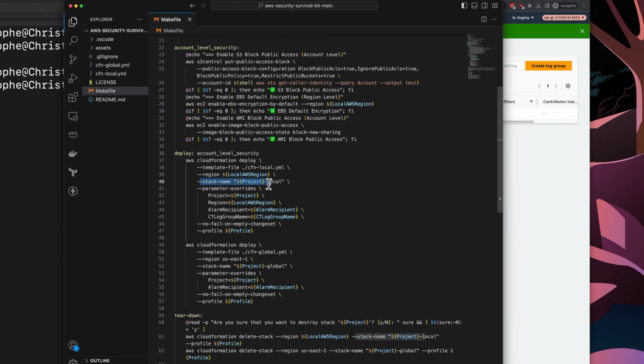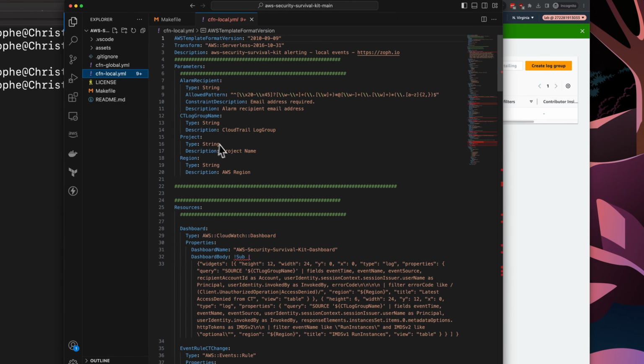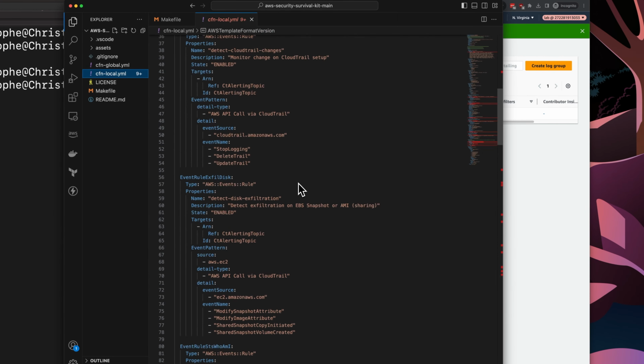And then you pass in the rest of the parameters like stack name, parameter overrides with project name, region, etc., and then a couple of other options. Then you have a second CloudFormation deploy, but this time it's for the global template that's going to deploy resources globally. This is not per region. To learn more about exactly what's being launched, you can look at these individual files.